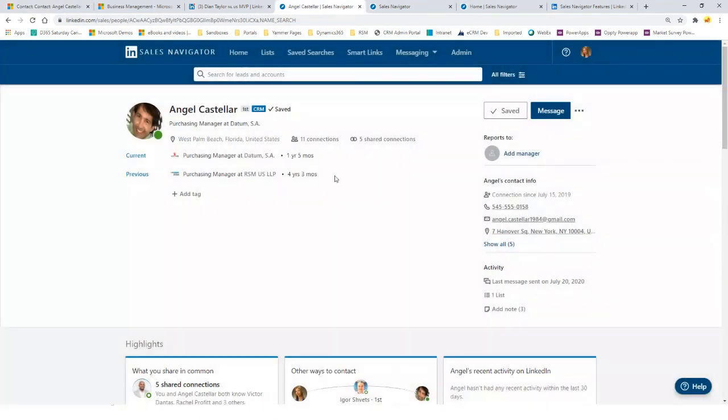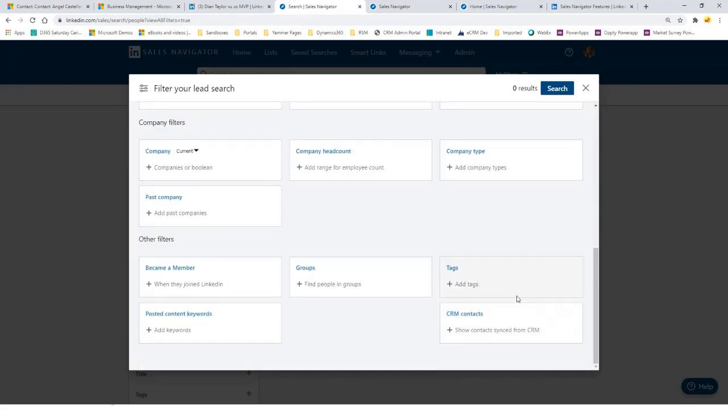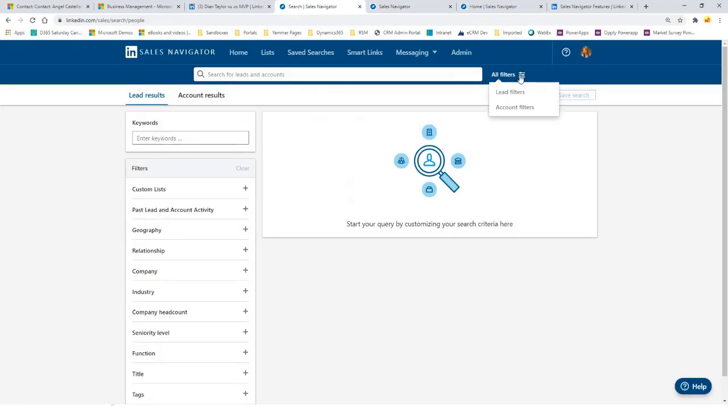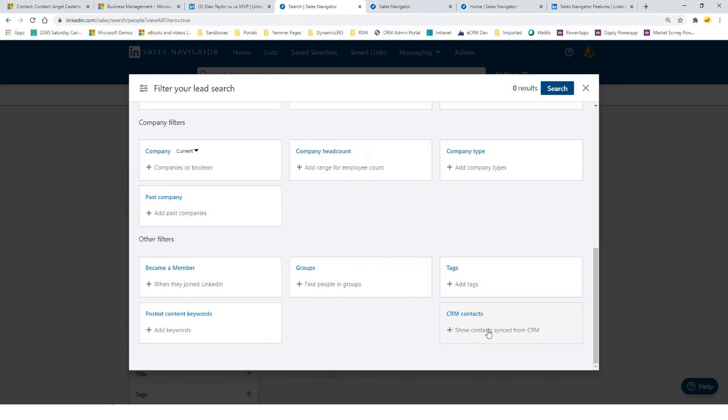Then I wanted to show you guys something else. All filters. If I click on here, I'm going to go to lead filters. We said earlier that some of these lead records are going to be synchronized back to Sales Navigator. Well, which ones? I have so many. Guess what? You can go here into your filters, right? I'm going to do this again. All filters, lead filters. You can do this with accounts probably as well.